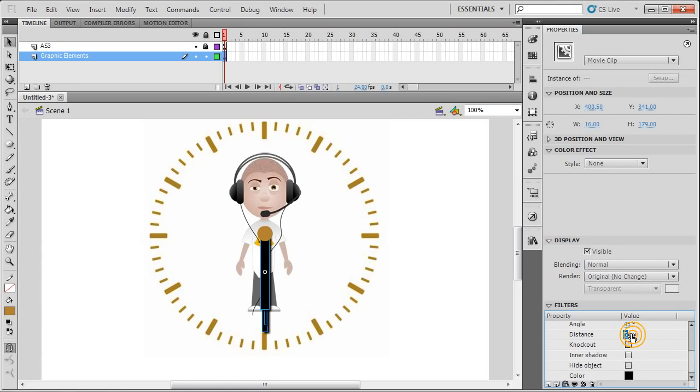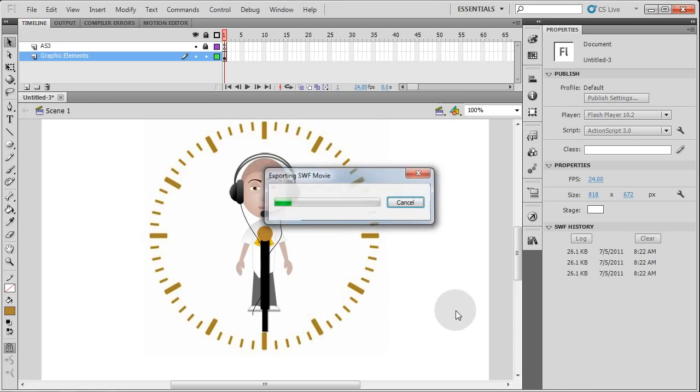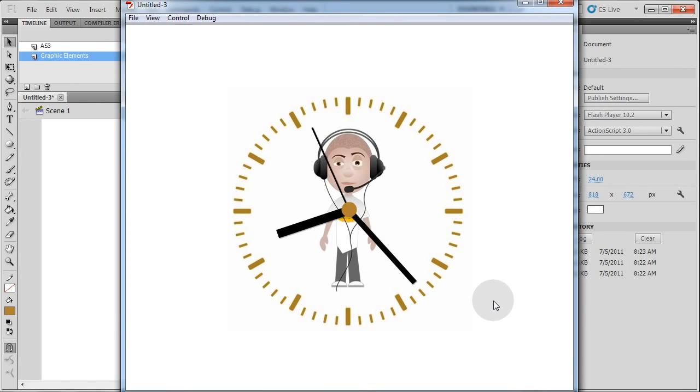I'm going to make sure the distance is not very far, maybe like 2. You can distance your shadow however you want. That's if you want to even add it. The blur I'm going to bring down to about 1 or 2, and the strength I'll bring down to about 30. Now I'll press Control Enter, see what I got. That's nice.